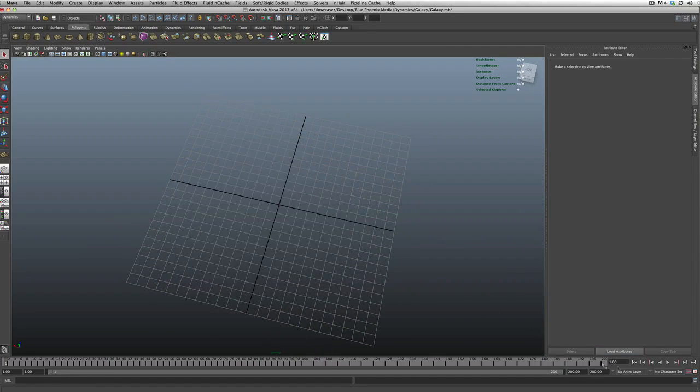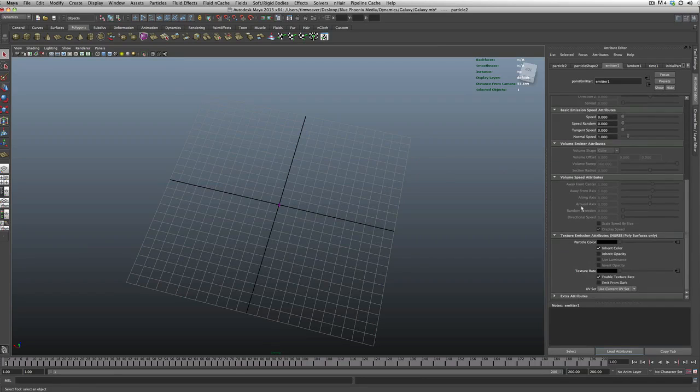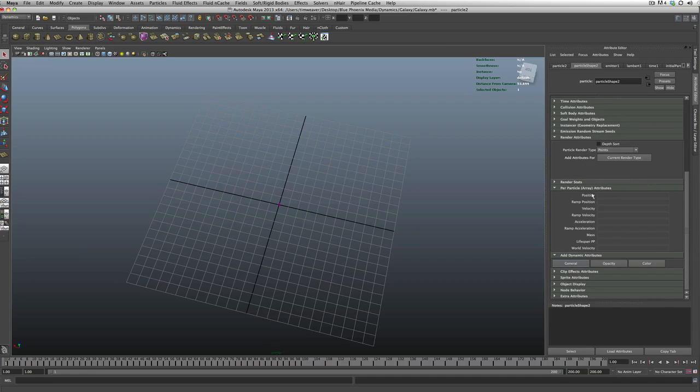The error message that it gave us was that we didn't have the right attribute assigned. So what we need to do is, with the emitter selected, I'm sorry, it's actually in the particle section. So the particle shape here, if you scroll down, you'll see a list of per particle attributes. That's what that PP meant, is per particle. And you can add a color attribute.